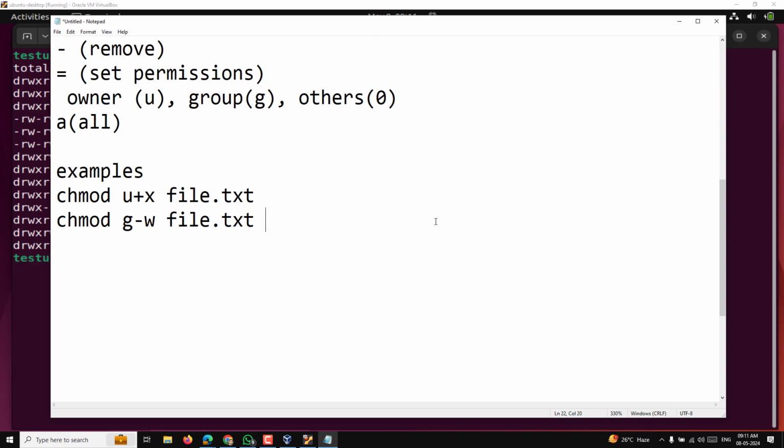And another one is, let's say, chmod a plus r file.txt. Here for all the users, like owner, group and others, everyone, it will be assigned the read permission. So that is one thing.